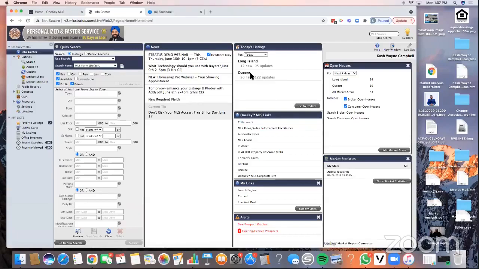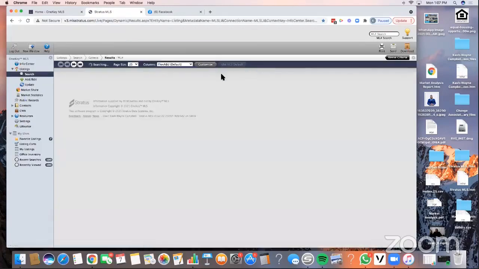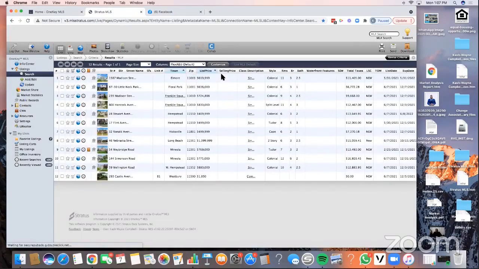So when you come into the office on a daily basis, or whichever office you're working at, you need to make sure you're up to date with what's on the market. All right. So what I will do when I come in the morning, you see right here, it says today's listings. These are all the listings that were put on the MLS today. I'm going to go ahead and click the Long Island area.